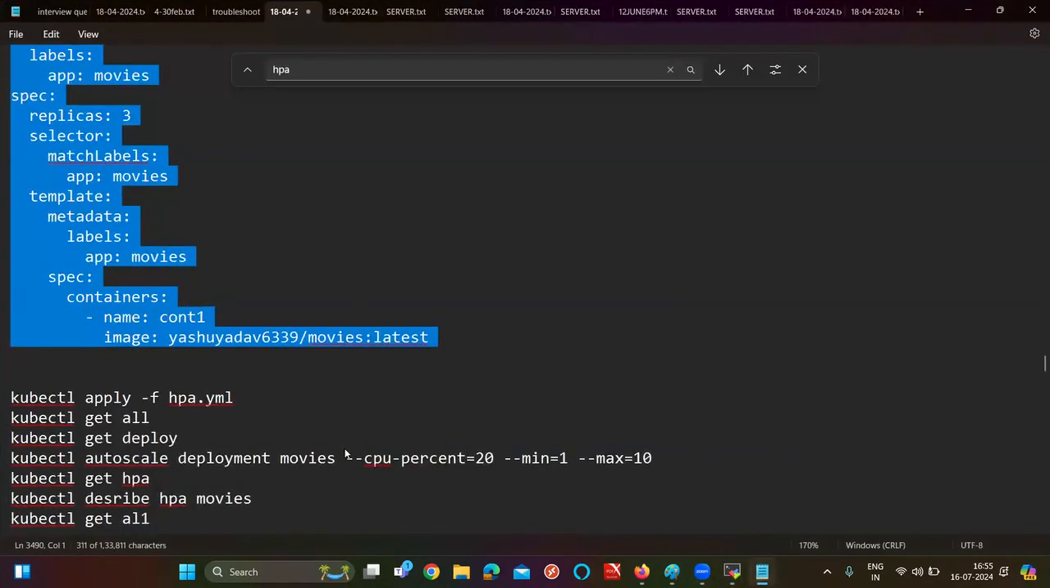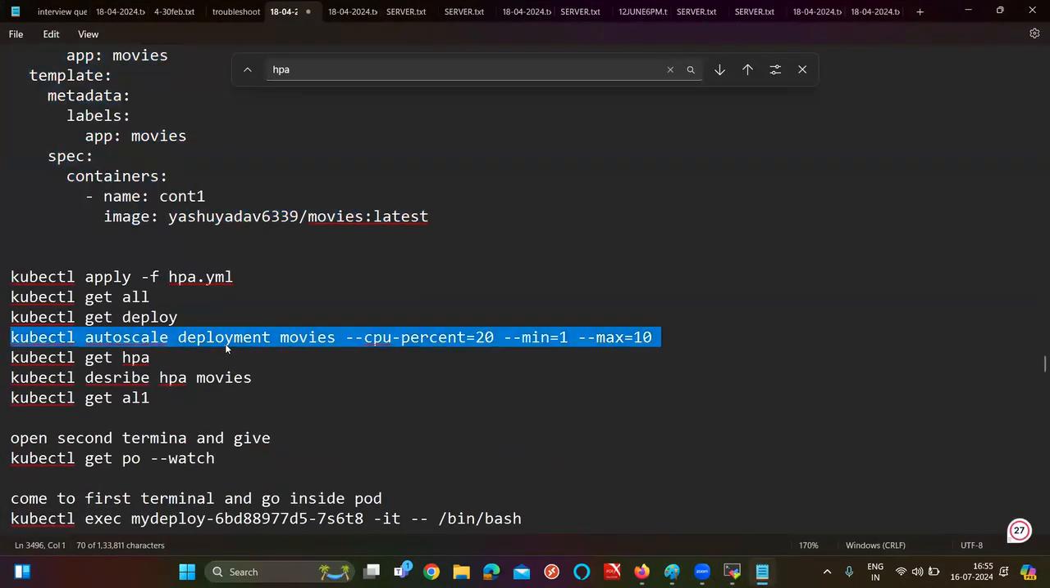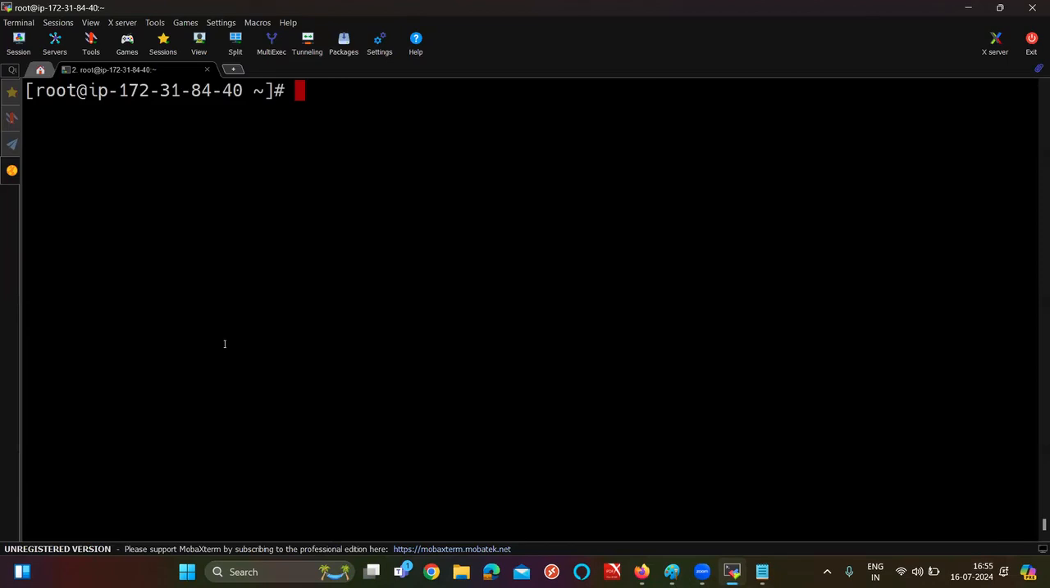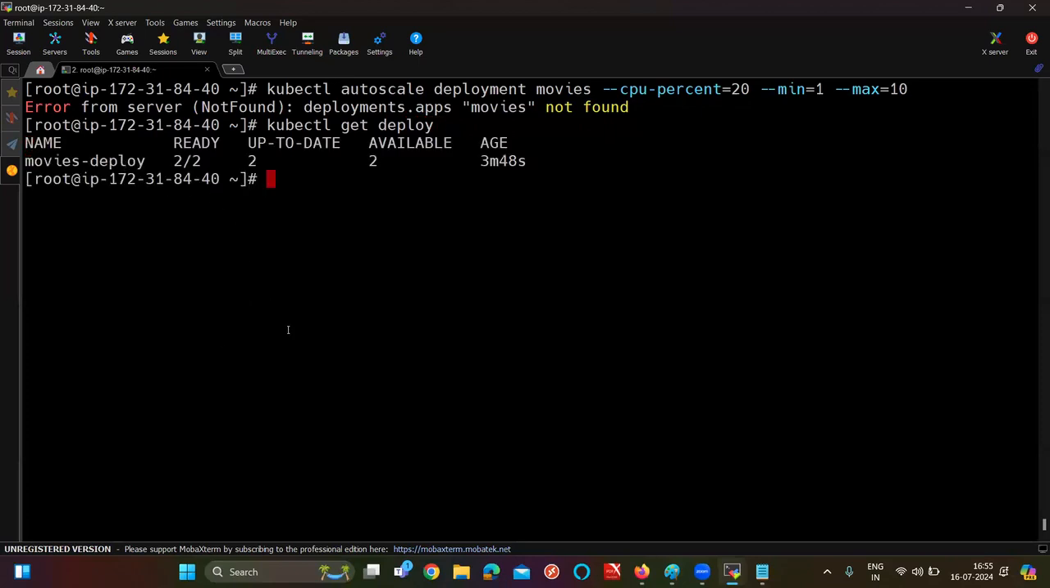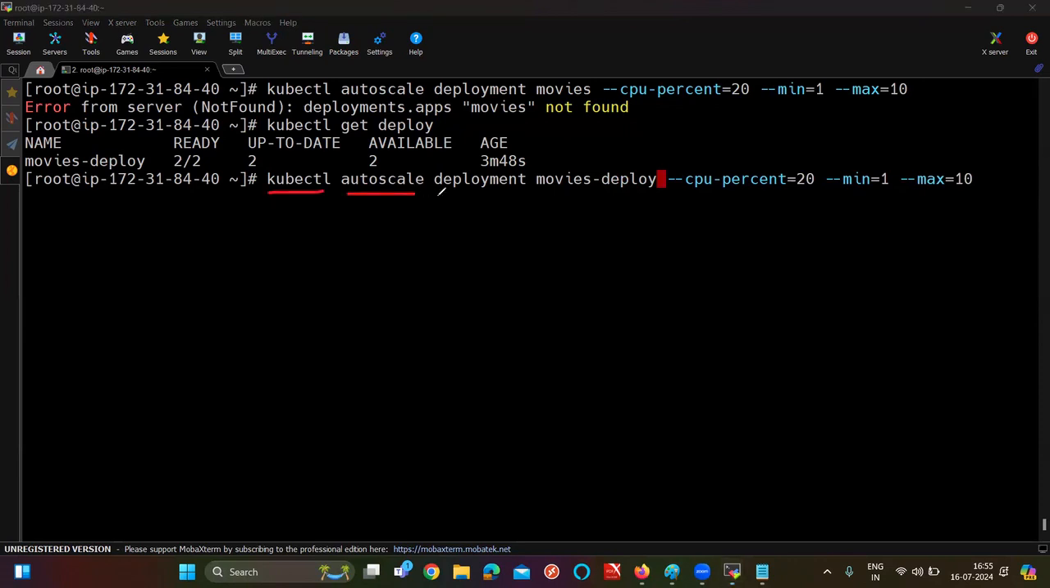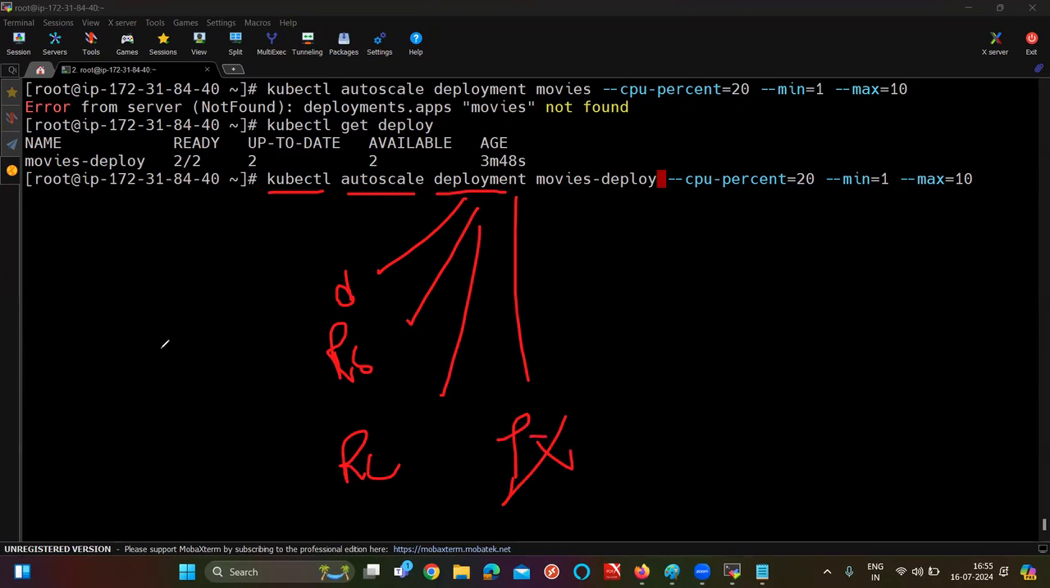Okay. Here, if you go and see, this is the command you are going to use now. I'll explain this command. See, kubectl get deploy. First of all, let me get the deployment. What is the name of the deployment here? Movies deploy. Okay. Let me go and give movies deploy. It is the name. Now see, with the help of the kubectl command, I am auto scaling the deployments. Remember, you can auto scale deployments, you can auto scale replica sets, and you can auto scale replication controllers. But pods, can you auto scale, sir? It is not possible.